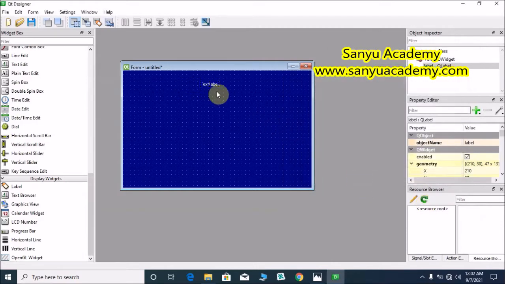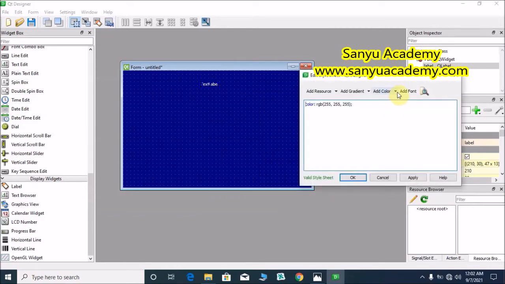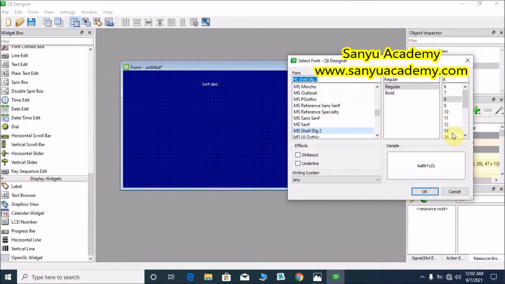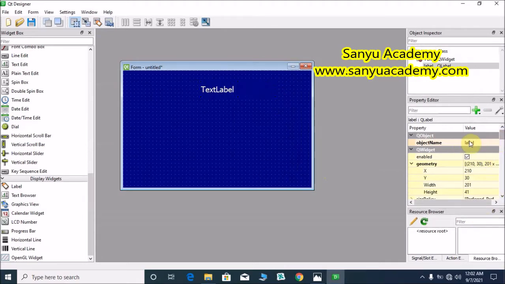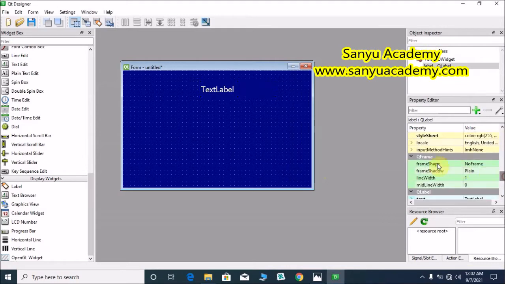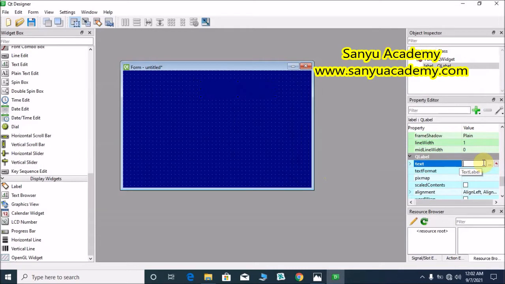Give OK. Then I am going to change the font size of this label. Right click the label and select change style sheet. Add font, select the add font and make it 16, bold, give OK. Give OK. Now make it a little bit big, and in the properties window change the text to arithmetic operation.